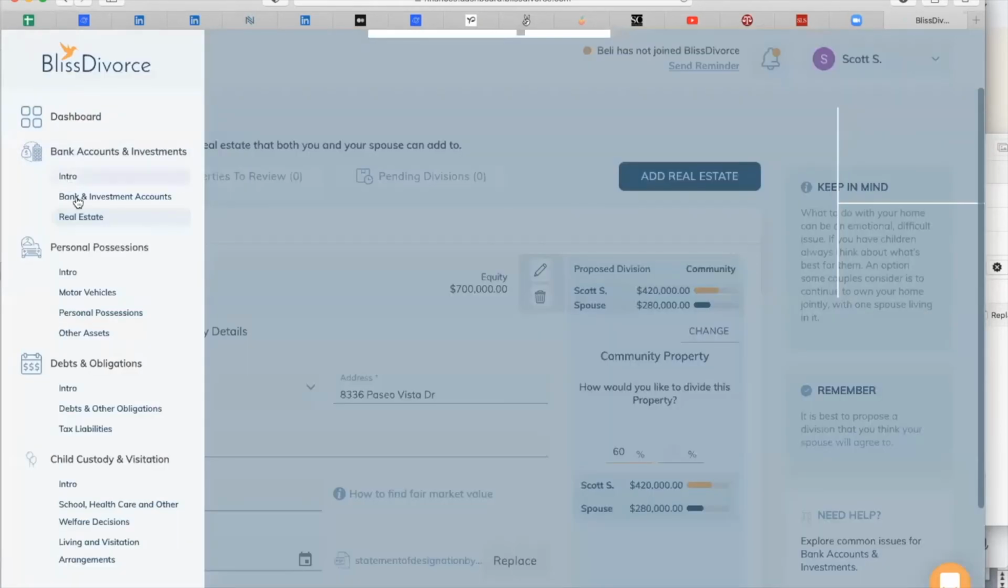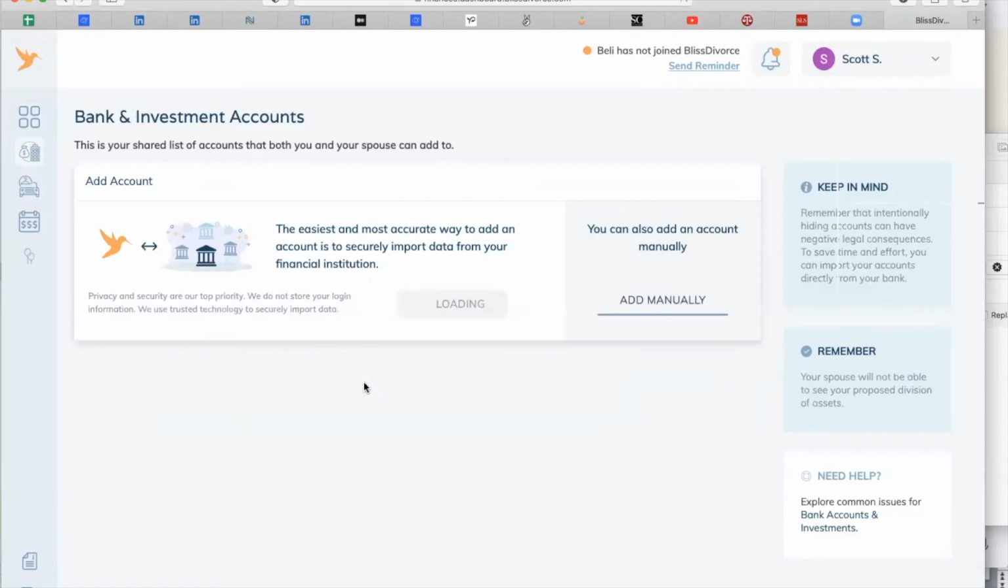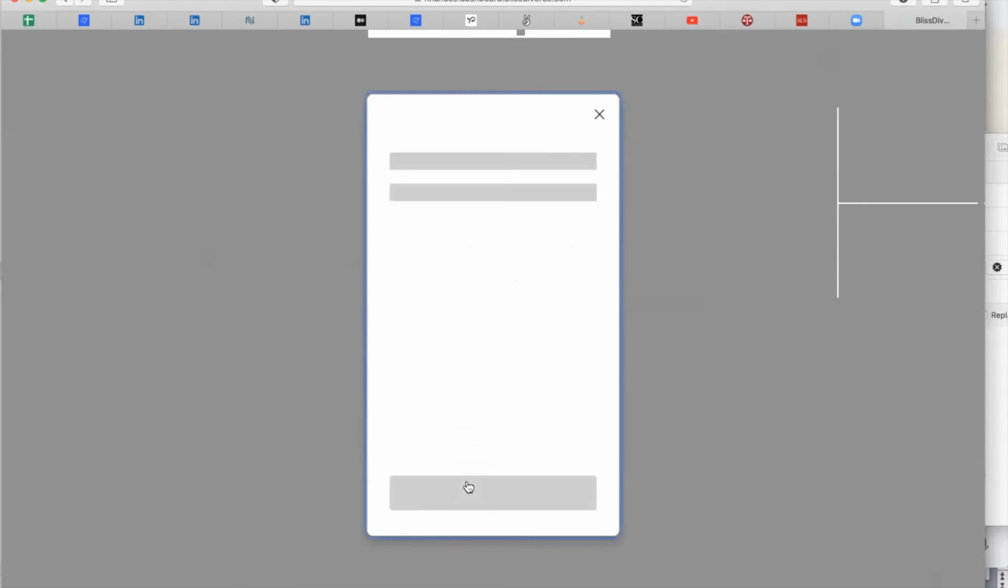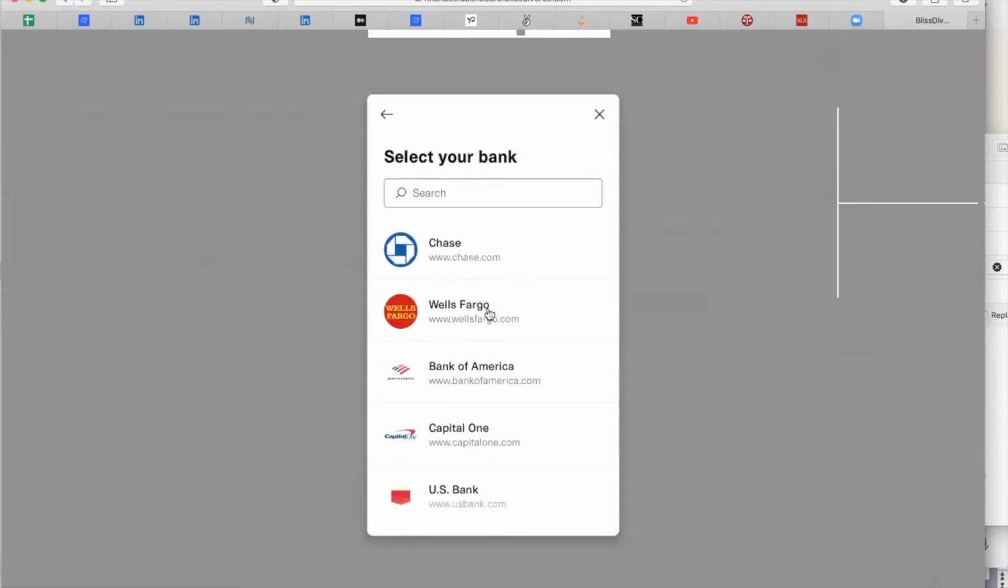Another important feature that I'll show very briefly is, rather than adding information manually, there's an import function where they can import accounts directly into the platform, which not only is a lot easier, but it ensures accuracy, which is very important. They can choose from their financial institution and import the information directly.